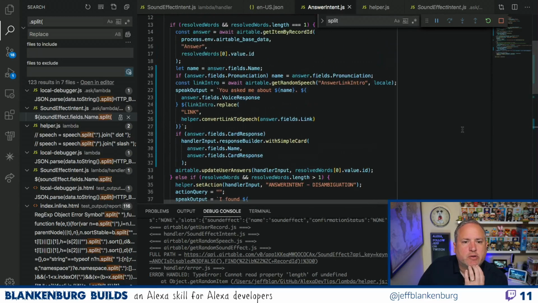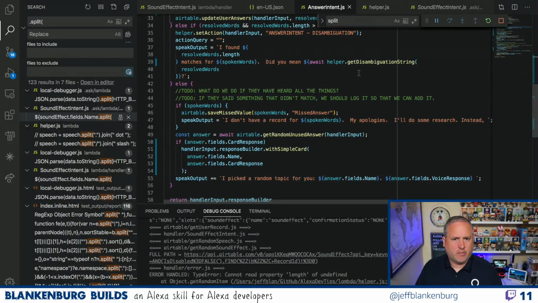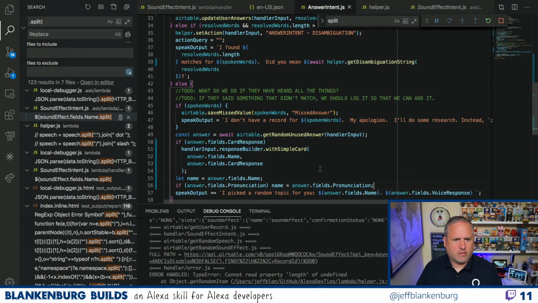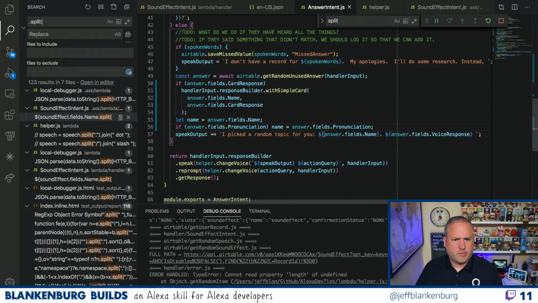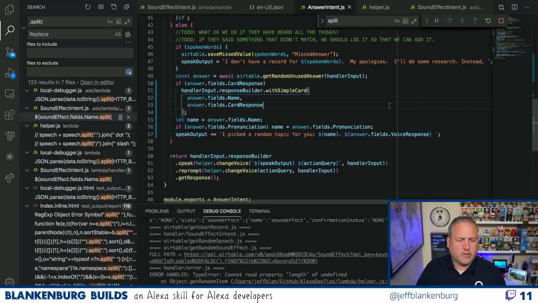And I just found another issue with this. I do this down here. Did you mean? I'm fixing it in the get disambiguation, but I'm not fixing it here where I get the field.name, so I think I need to do this here like that. And then this becomes name. And voice response. Okay.